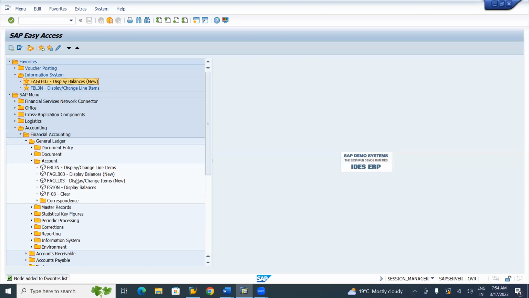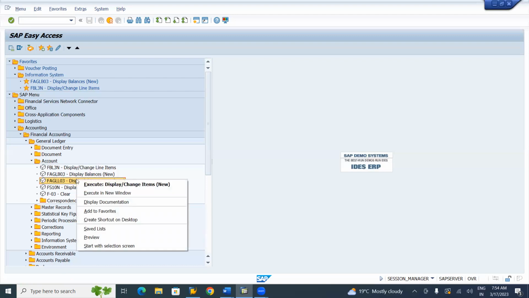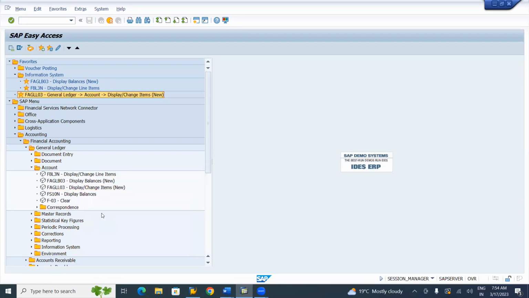Next, select FAGLL03. Next report, right click. The other way is add to favorites. Right click and select add to favorites. So what is happening here? See here, it becomes a subfolder for favorites, not for information system.